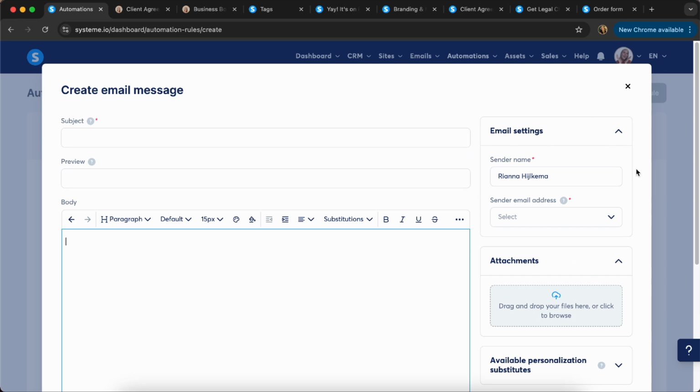If this part doesn't work, go to my account. I have a video about how to set up your email, so it is possible that it shows up here. Otherwise, you cannot send emails.